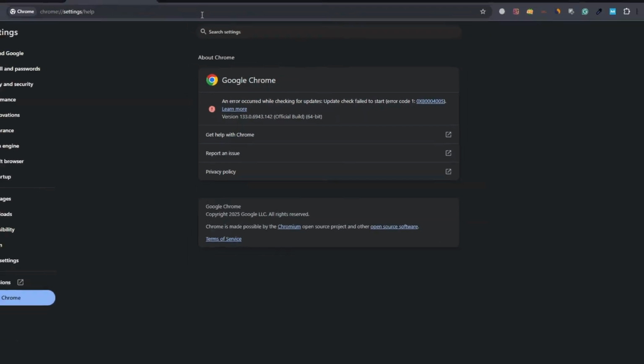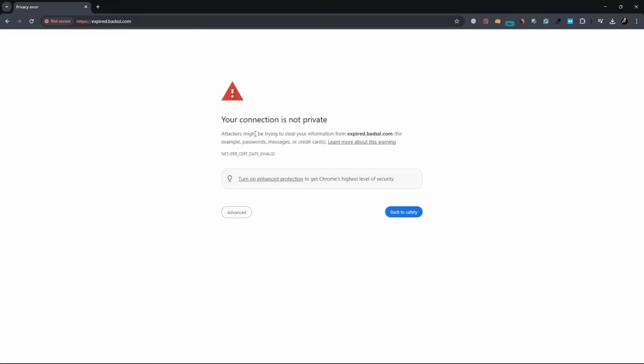If you're still getting the error after trying everything, it's possible the website itself has a problem with its SSL certificate. In that case, there's not much you can do. You can try contacting the site owner or wait for them to fix the issue. Try these steps one by one. In most cases, the error will go away after one of these fixes.